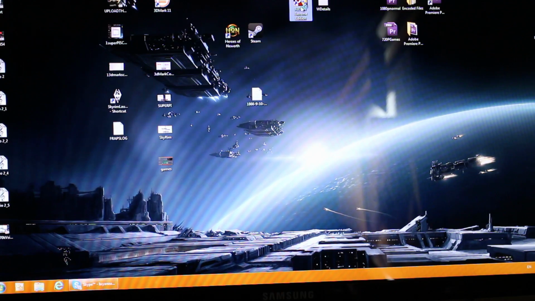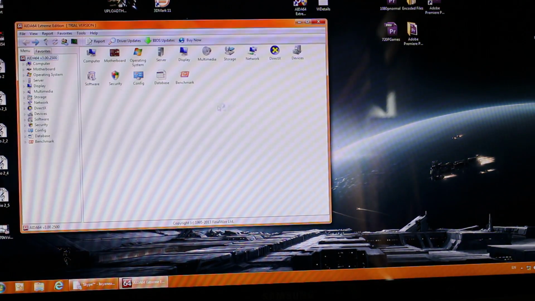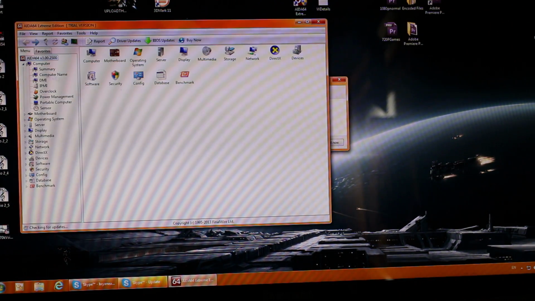Okay, so we just opened IDA64. You can just get the trial edition of IDA64. It's 30 days. It's actually a really good program. I'm really liking it because it does everything.